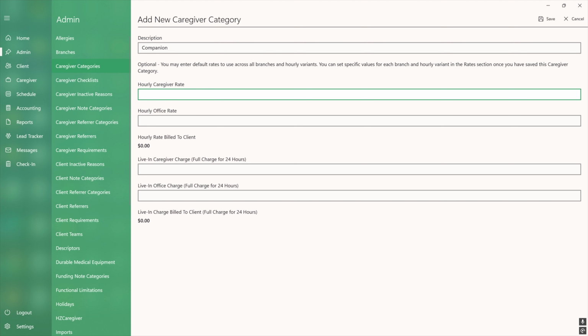Let's say, for instance, those are 16 and 8. Clients bill $24. They wouldn't see the 16 and 8. That's just for your internal bookkeeping. As a registry, hourly caregiver rate is what your caregiver is charging the client as an independent contractor. Hourly office rate is what you're making as the registry. So, subtle difference there. And the live-in section is going to work basically the same, except instead of hourly numbers, these are charges for the full 24 hours. So let's just put in something there, and we'll save.